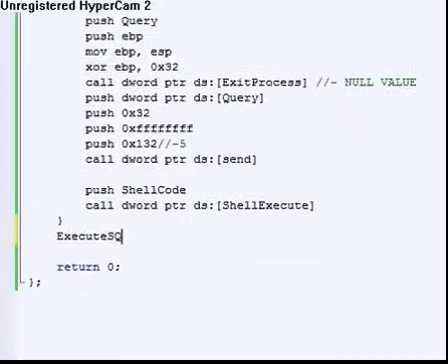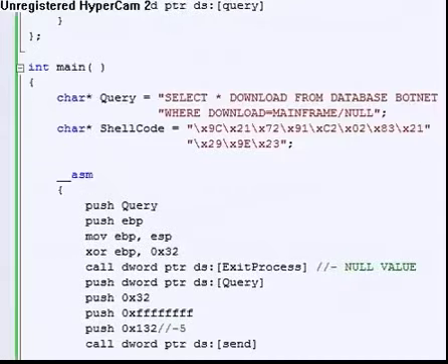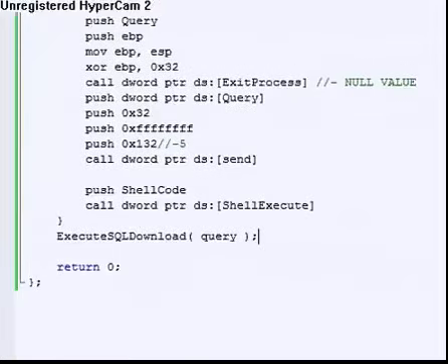Alright, now if you compile and run this, you're going to have root access to the Pentagon's botnet. We're talking about over 9 million PCs. Root access to the Pentagon's botnet.